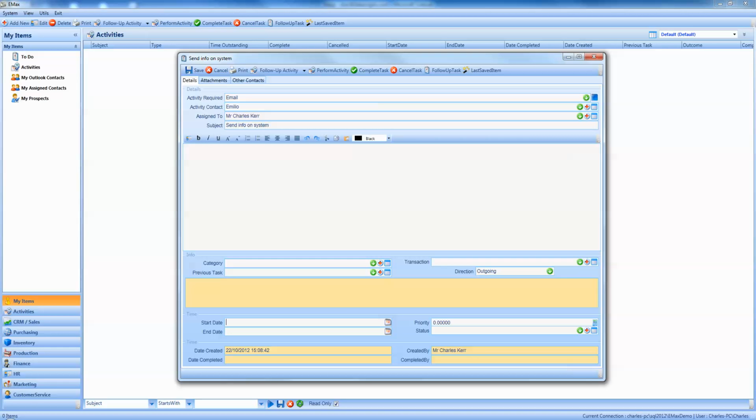Start date, it's actually a start date and time, so you can put in there when you want that to start, and the end date. Status is entirely, you can make up your own statuses for all your activities, as to say whether you've looked at it, and so on. Priority just allows you to basically order them in a priority that you want to do them in.